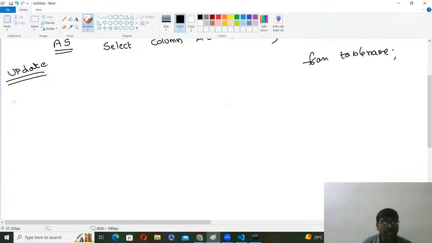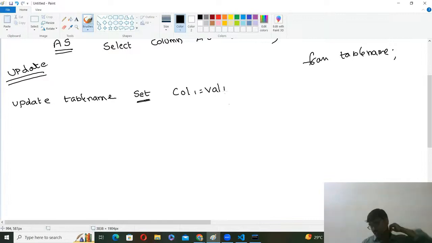So remember the syntax: UPDATE. Suppose we are updating the student table. So UPDATE followed by the name of the table. Here, what I said: update the values. That means we are setting the values. So UPDATE table SET. Remember the word SET. column1 = value1. If you want to update multiple columns, separate with a comma: column2 = value2.